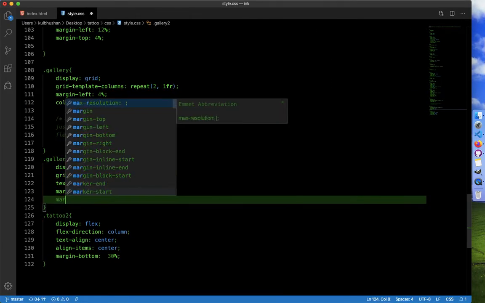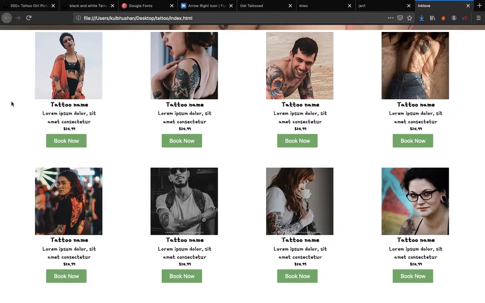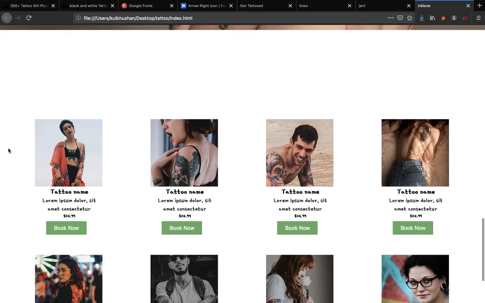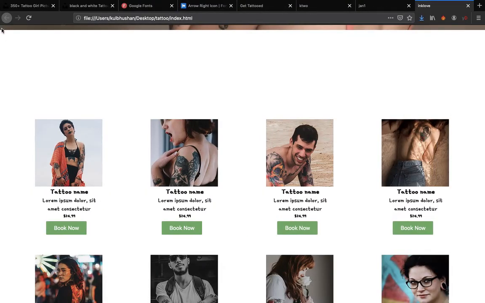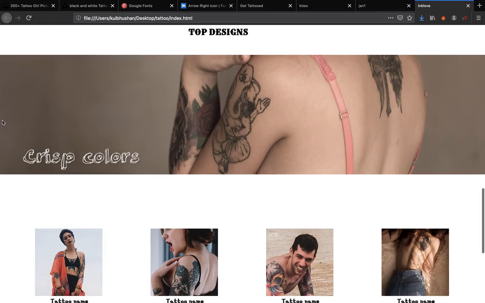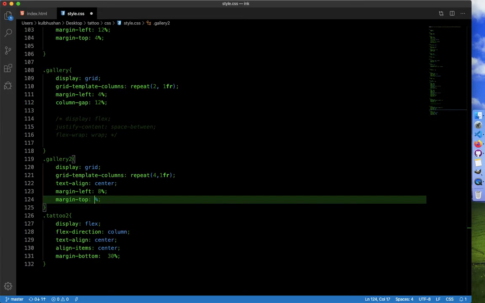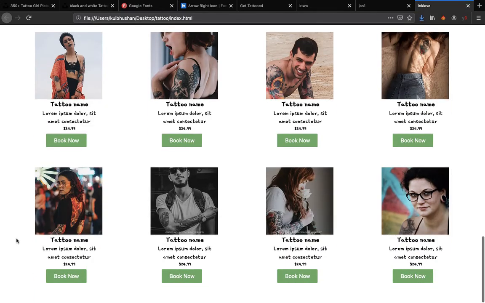So margin at the top, how about 20%? That will be a lot. Yes, that is a lot. How about 12%? That's looking fine. Maybe I could reduce it to 8%. I mean, always use even numbers in programming, never use odd numbers. Sometimes you have to, no problem. Now this thing is done.